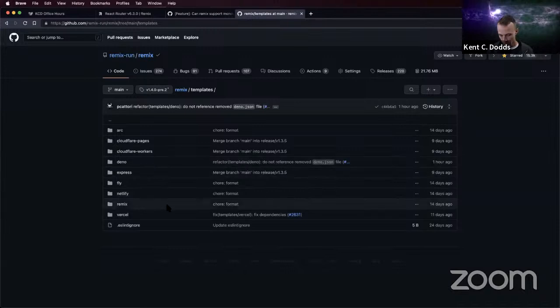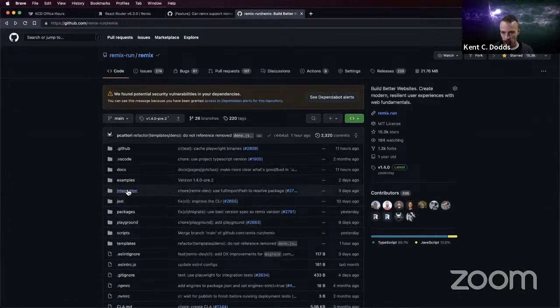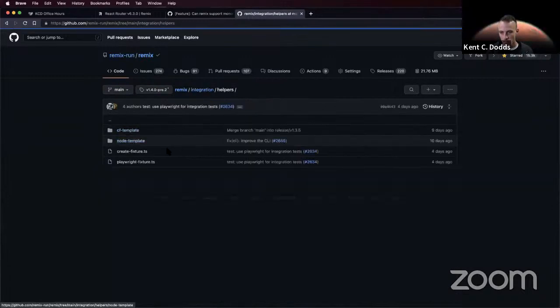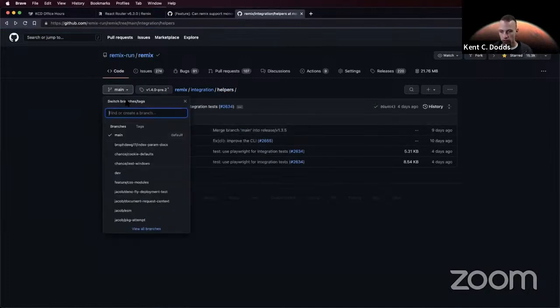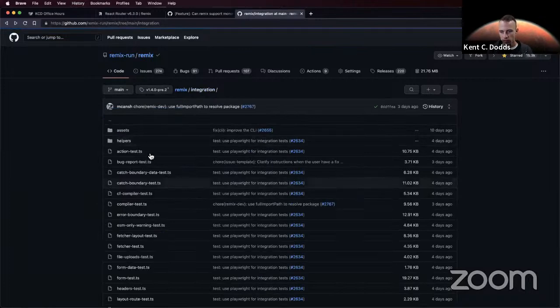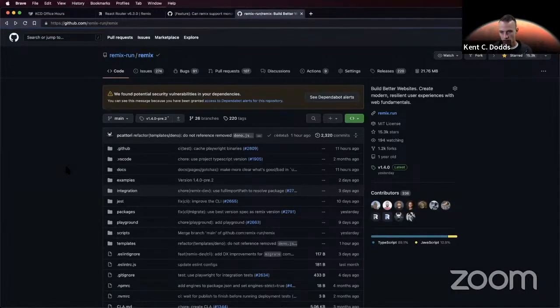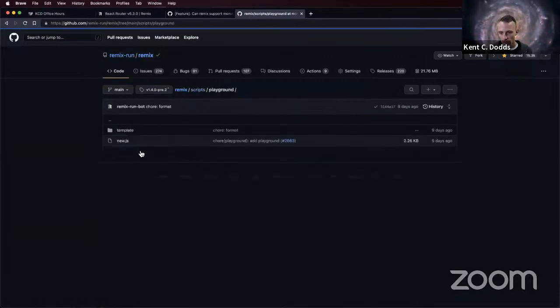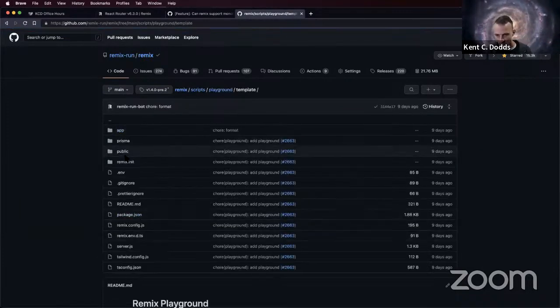You're going to need to do something similar to this. It's our helpers, not that. That's still in dev, maybe? No, it's not. Hold on a second. Where did I put that? Scripts. Yep, it's in scripts. Playground template. So this is the template. When you create a new playground, it just copies this thing over.